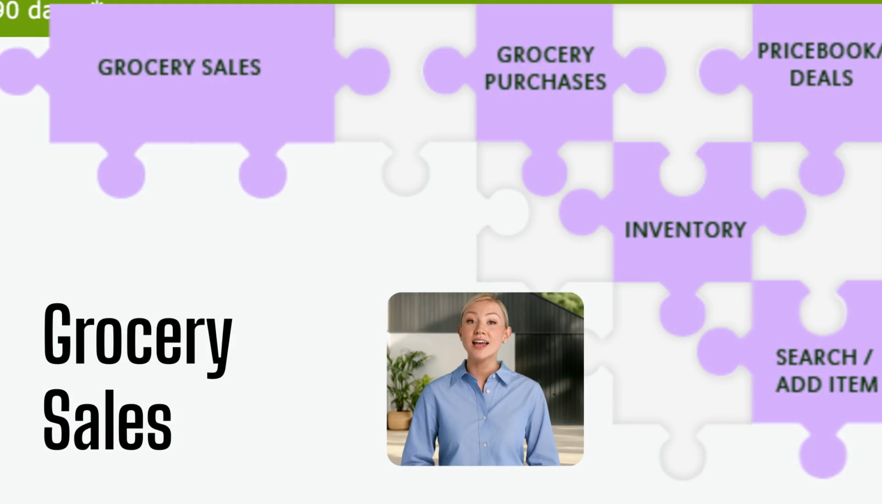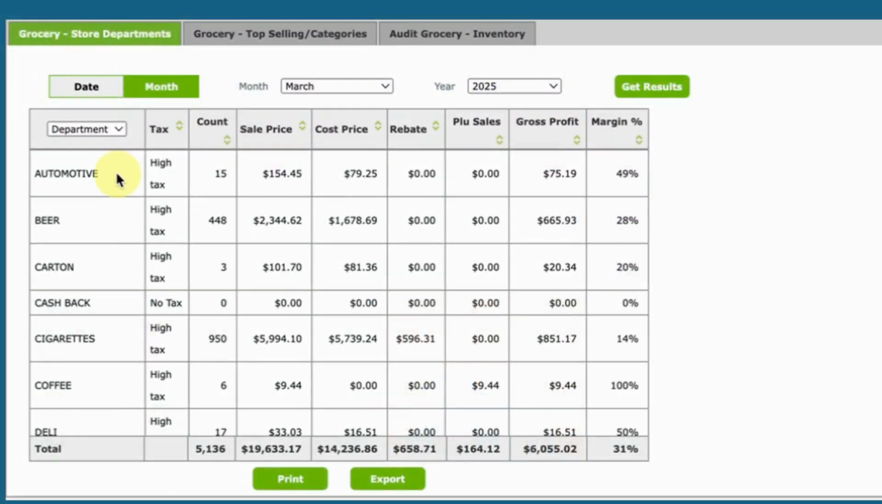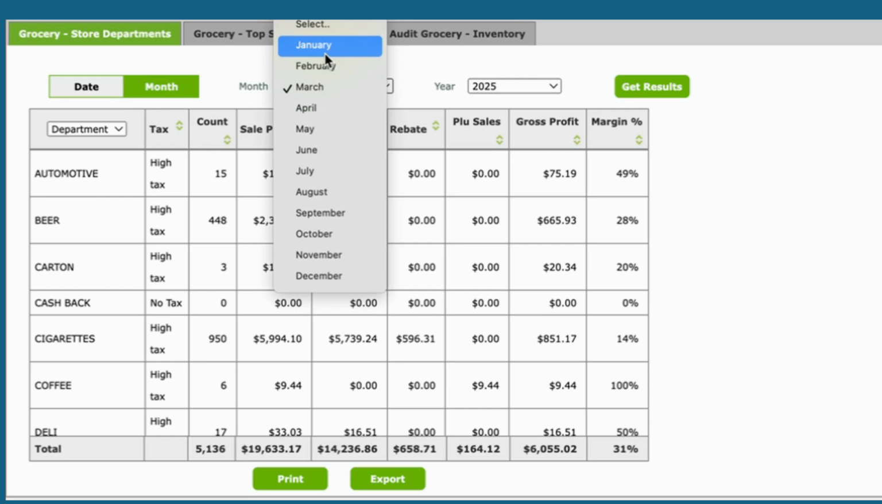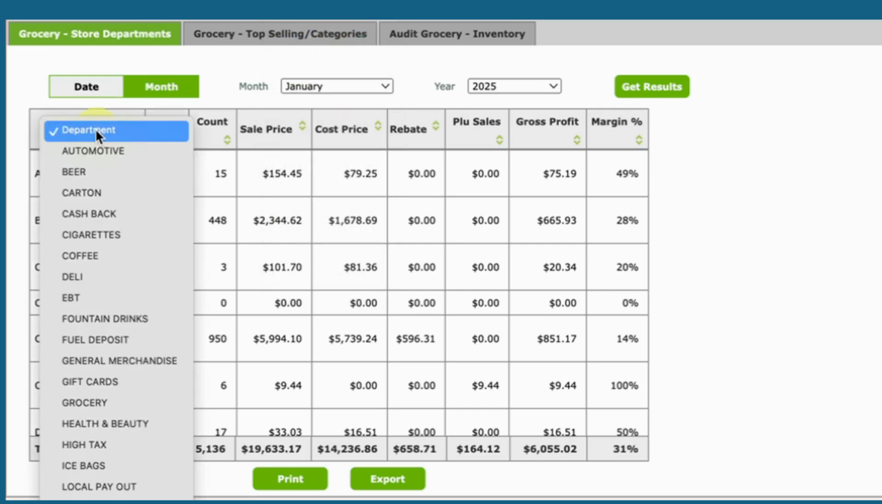That brings us to the last piece of the grocery puzzle. Sales provides information on departments, top-selling products, and a general inventory. Store departments allows you to see the sales and gross profit by department. If you want detailed information on sales for a specific department, simply click on the department and the details will display.